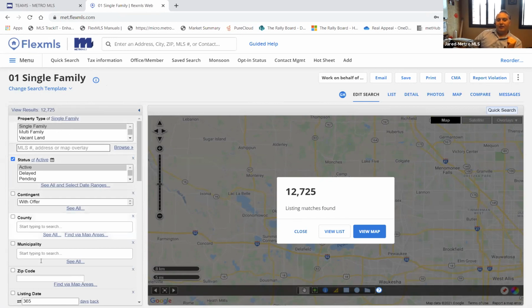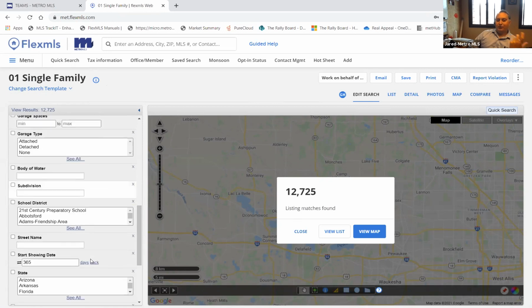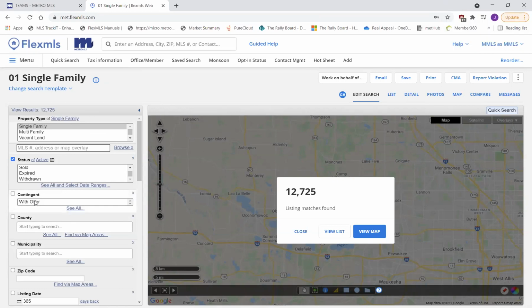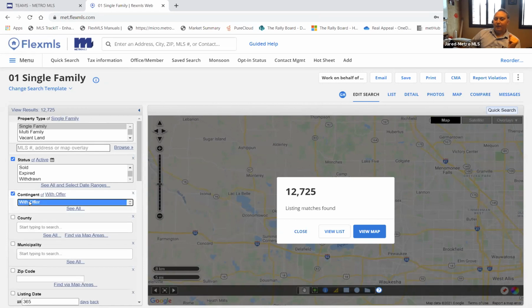So anything in this menu tree here, these are going to be all of our, basically what was the equivalent of the main fields tab inside of the full search option. The important thing to keep in mind when it comes to searching for those properties that are just active without active with offer is two things. We're going to use this contingent field here. I recommend, if you're doing this, clicking on the with offer, and it'll automatically check it here for you.